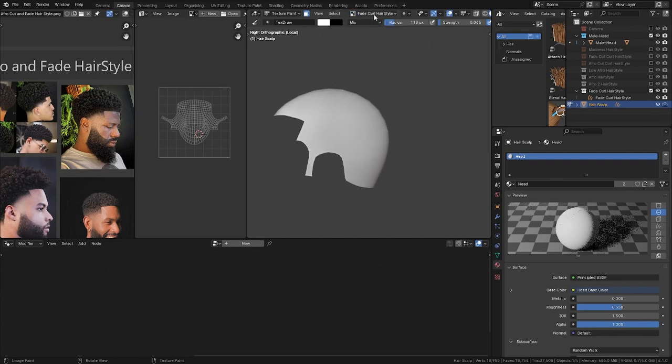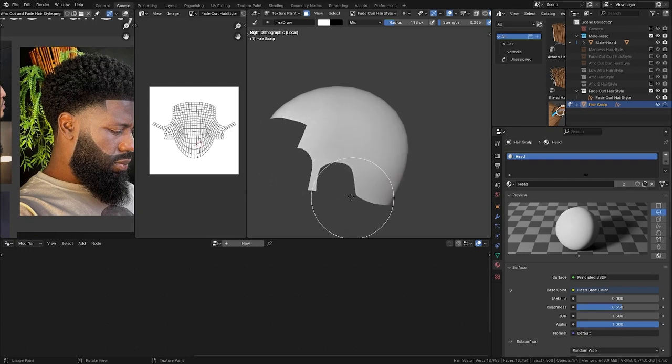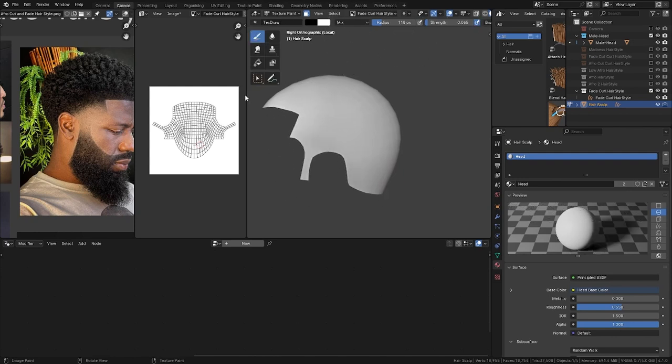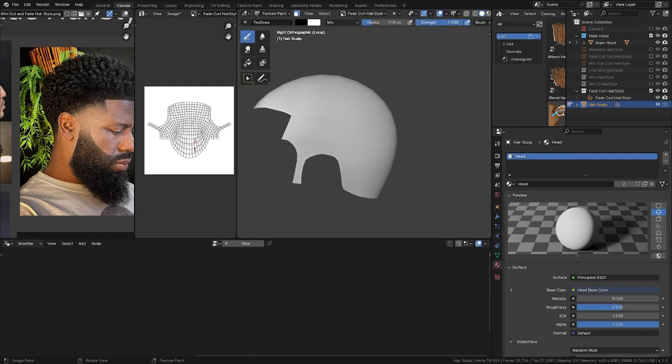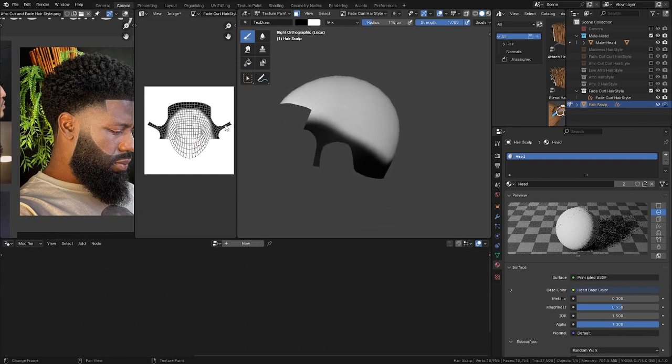Now we've already created our fade curl hairstyle. You can load it here, fade curl hairstyle. Now we need between white and the black. Remember, black is concealed, white is revealed. So whenever there is black color, the hair won't be visible, while where there is white color, hair will be visible. So let me use my brush and increase the length. So if it is like this, then I'll save fade curl hairstyle.